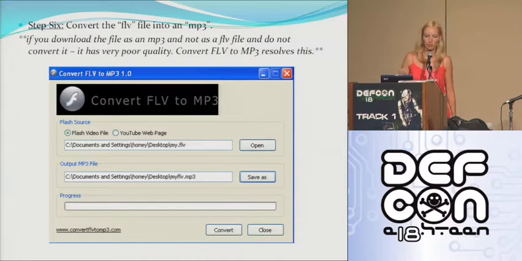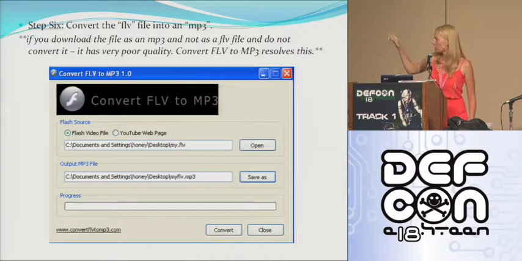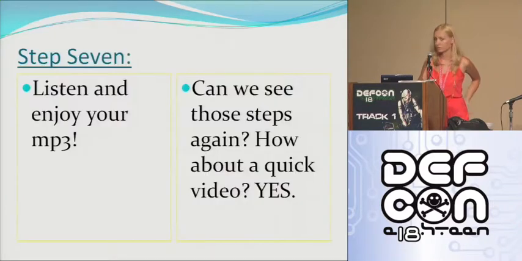The reason why you don't download it as an MP3 is because when you do download it as an MP3, the sound quality is really bad. So if you download it as a FLV and then convert it with this converter, the sound quality is perfect. So I use this converter, convert it, and now I have my file. So do you want to see that in a video? Yeah, let's go for it.